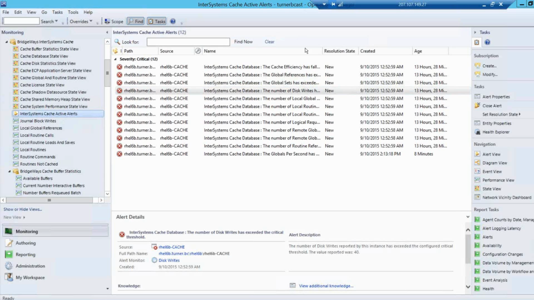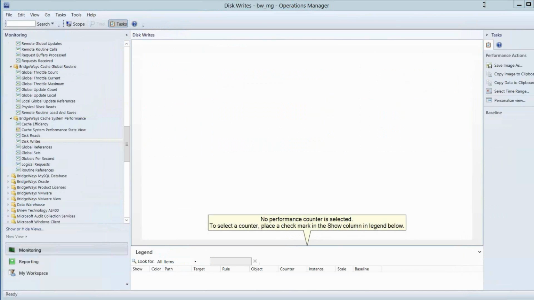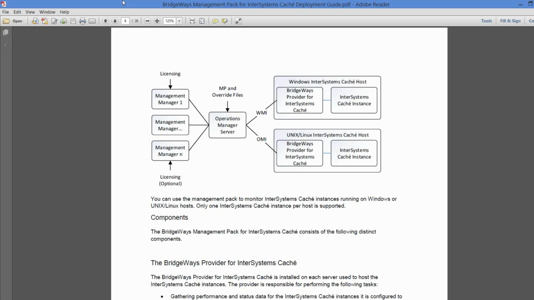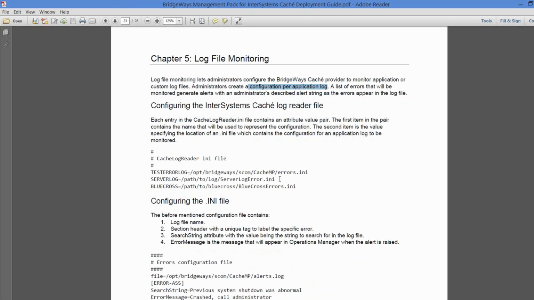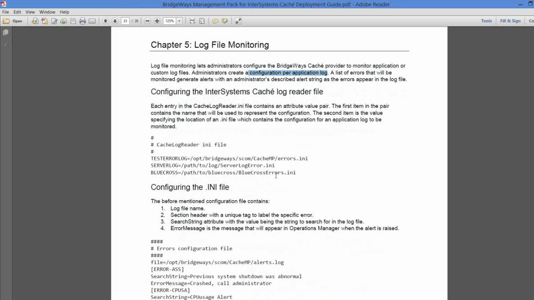log files. And basically, it's fairly straightforward. I'll just show you that very quickly here. This is on page 23. This is a deployment guide, by the way, that comes with our management pack. You'll see here on page 23 of the deployment guide, chapter 5, there is a section called log file monitoring.